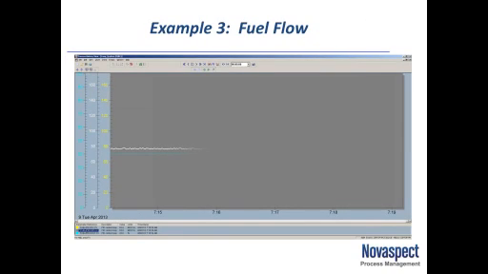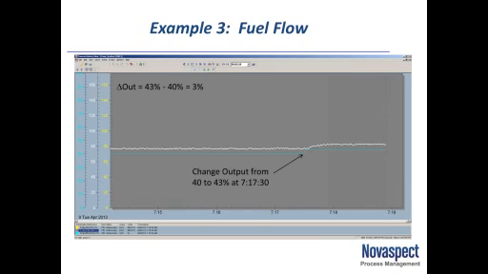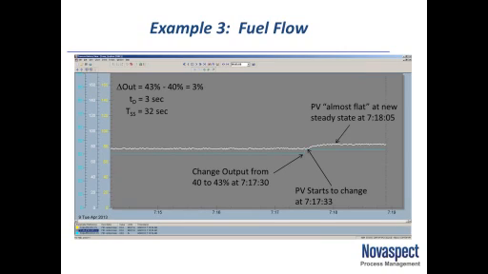Now in my fuel flow example, this is exactly the same process. You start with the bump. We know the size of our output change, 3%. Measure our dead time, again, just by a quick eyeball estimation from the chart. Measure our time to steady state, 32 seconds. Remember in our real life demo, it looked about like 28 seconds to me. Let's not split hairs over that small difference.